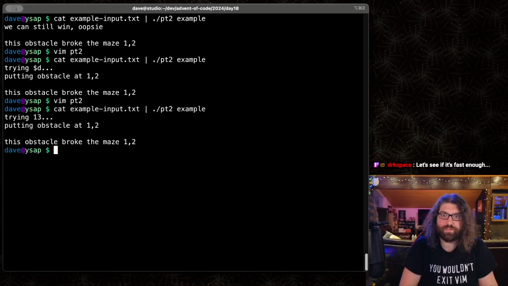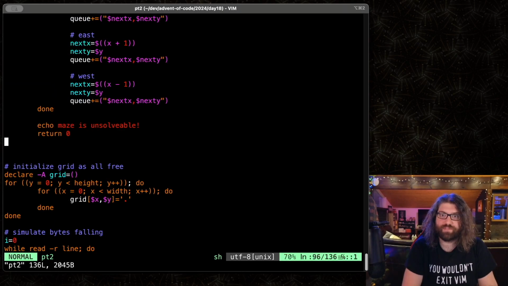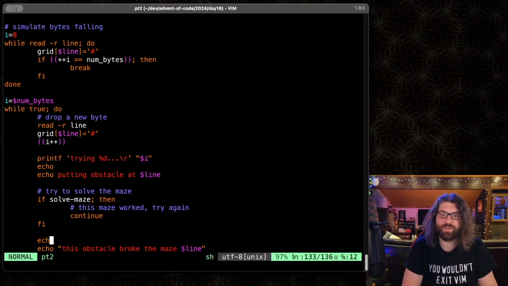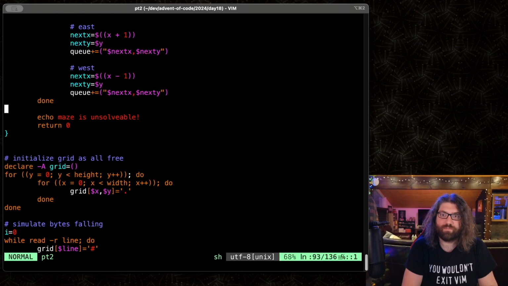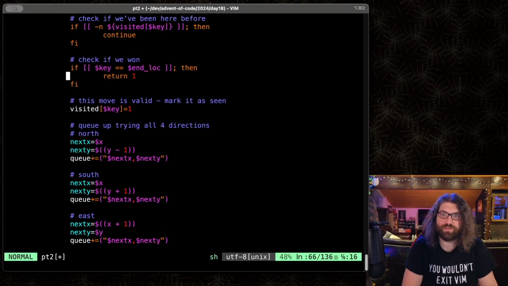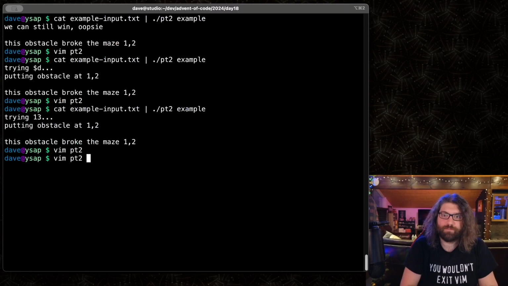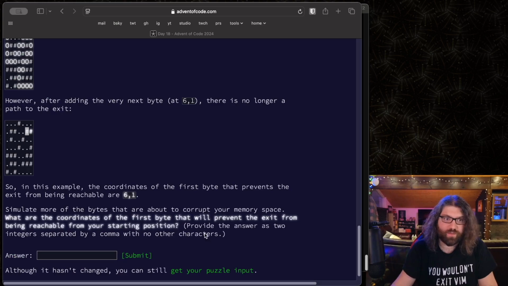Putting obstacle at 1, 2, the obstacle broke the maze. Wait, hold on. If solve maze. Oh, I think I just had my return codes bad. I shouldn't have swapped the return codes. I tried to be too clever. Solve maze is the name of the function, so it should return true if we're able to solve the maze. Okay, the obstacle broke the maze at 6, 1, and if we go to our web browser, 6, 1.